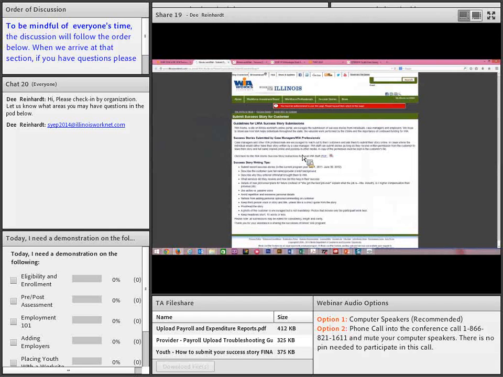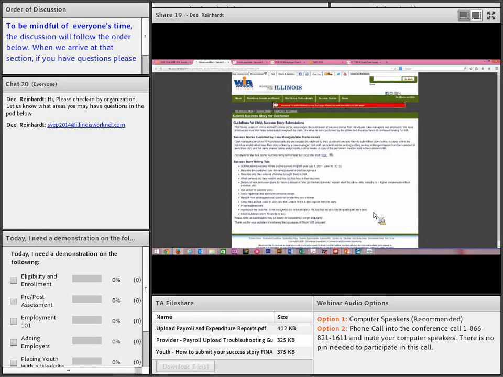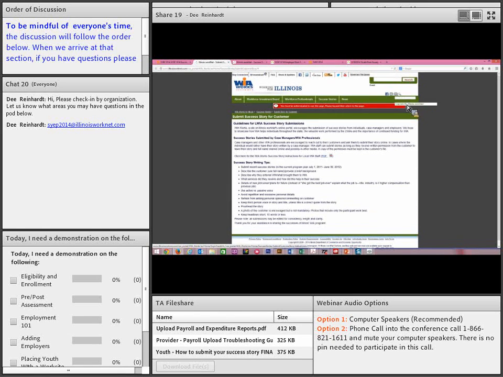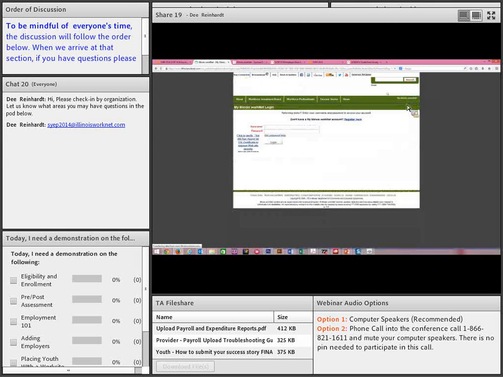And again, you have to be logged in, so we would want to log into our account. Let me go back and refresh this page. Log into my Illinois WorkNet account, and I log in to my Workforce Professional account, Workforce Partner account. Oh my goodness, my fingers aren't working.